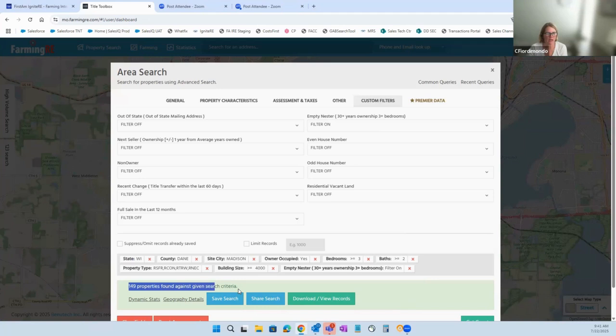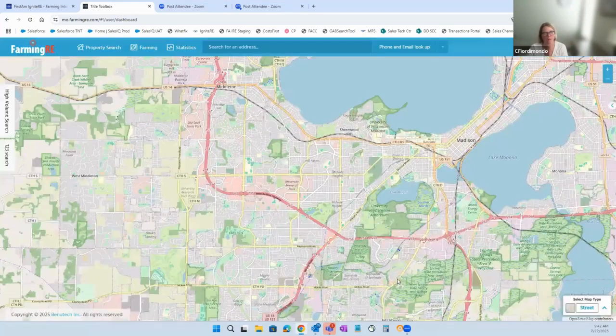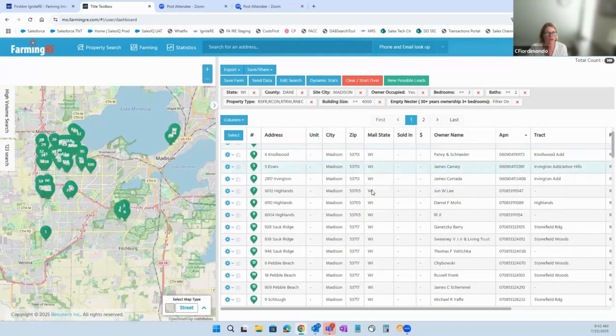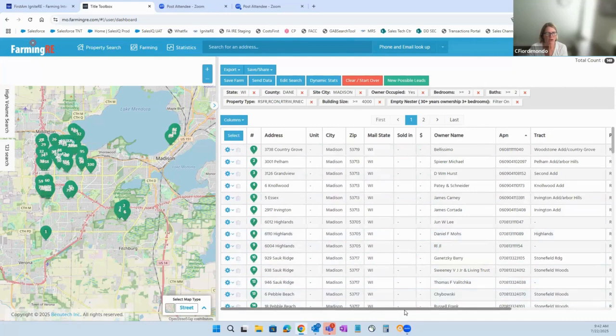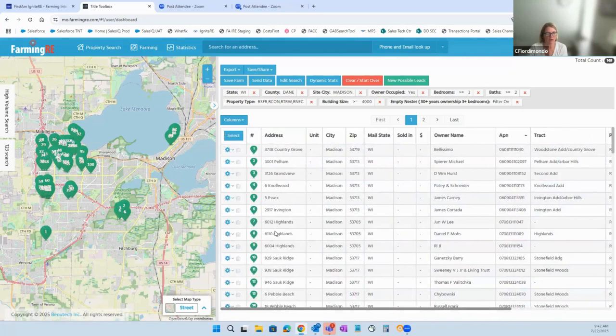Once you get this narrowed down to the group that you're really wanting to focus in on by using any one of these filters, now you can download and view the records. And then from here, it takes just a second to load, and it will drop pins on where all of those are over on the left on the map. And then over here in the list, you will be able to see each one of those properties identified. You're able to scroll over and see all of those pieces of detail here in the screen.